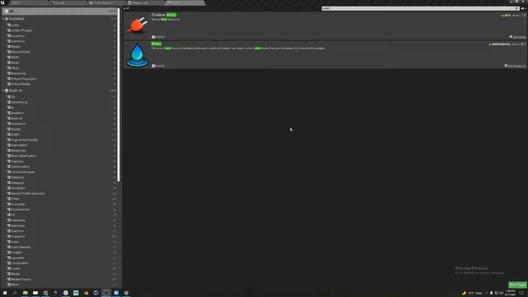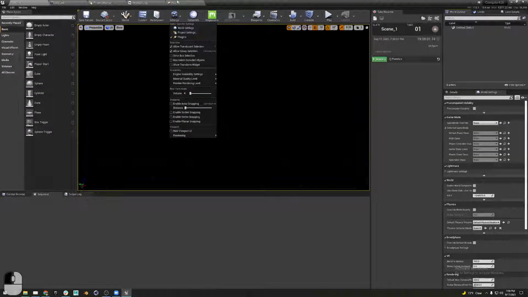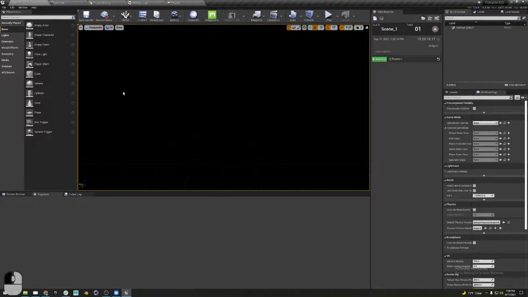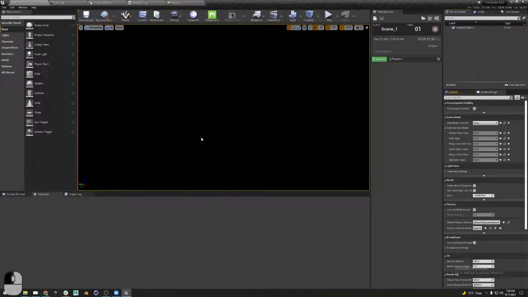So we're going to start with making sure that we go to Settings, Plugins, and then make sure we have the Water plugin turned on. I've gone ahead and enabled it, and if you haven't had it enabled previously, you will have to restart the editor. And then when you come back, let's just make a new map. I'm in a new map, but we can always say New Level and choose a blank one. All right.